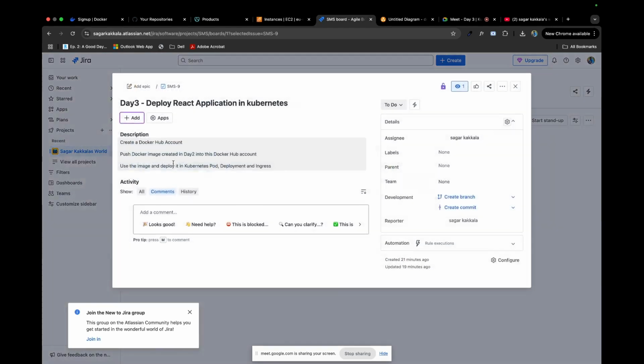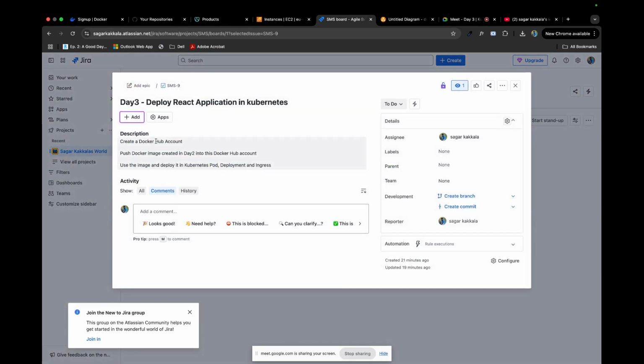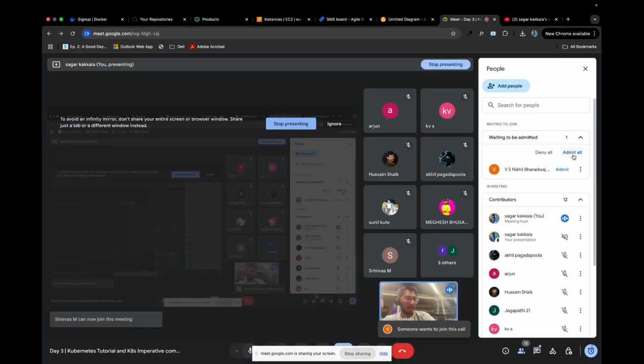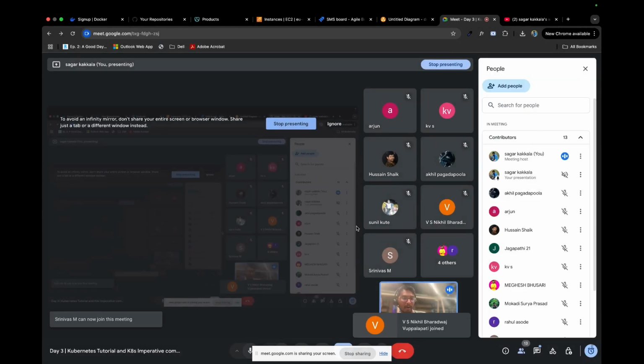Before going into Kubernetes, we'll create a Docker Hub account and then push the Docker image which we created in day 2, and from there we'll start Kubernetes, because Kubernetes no longer relies on code, it relies on Docker images. Docker Hub is a container registry. Similarly, you have AWS ECR, Harbor, and a lot of other container registries where you can put your Docker images. Since Docker Hub is widely known, we will start with it.